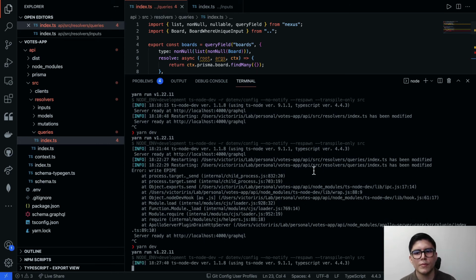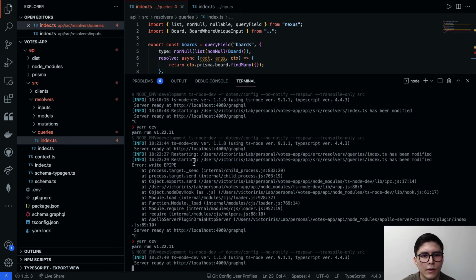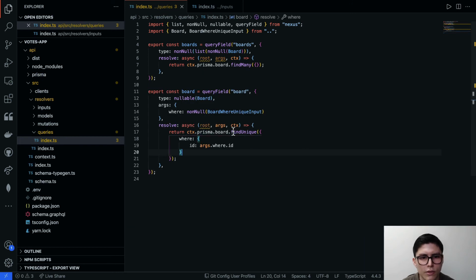Sometimes that happens. The code may have errors, and that makes the running process of our API fail. But if you run it again, it should be good. So as you can see now, there are no more errors on the syntax, and we have access to the argument that is being passed to the query.